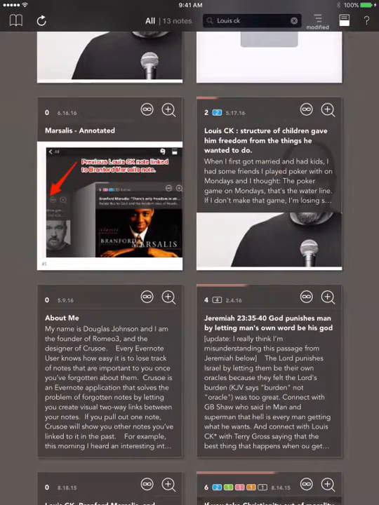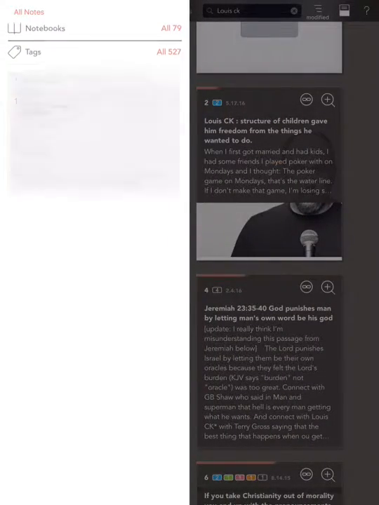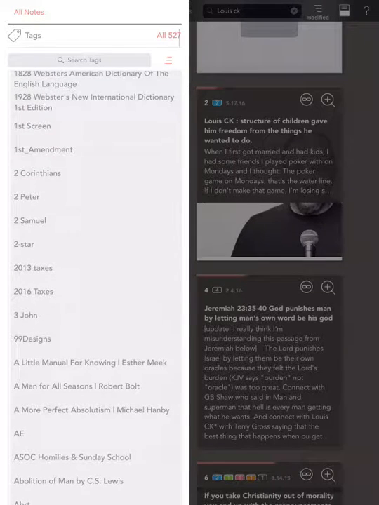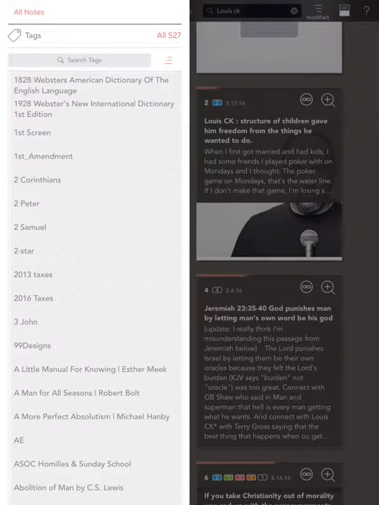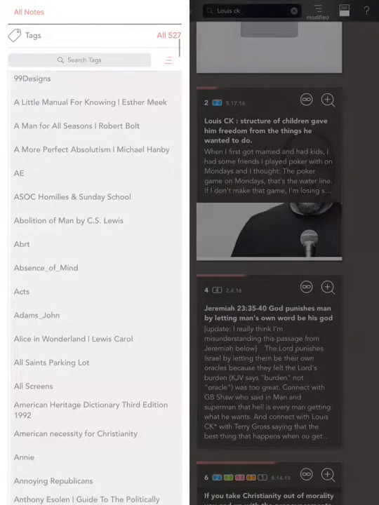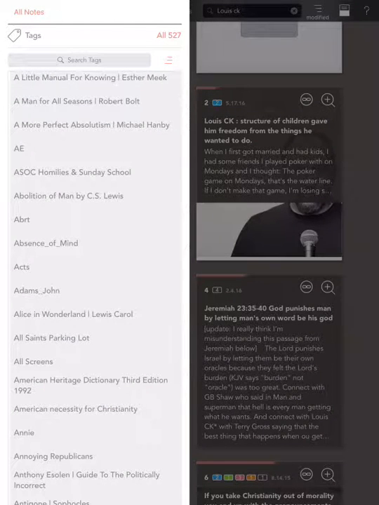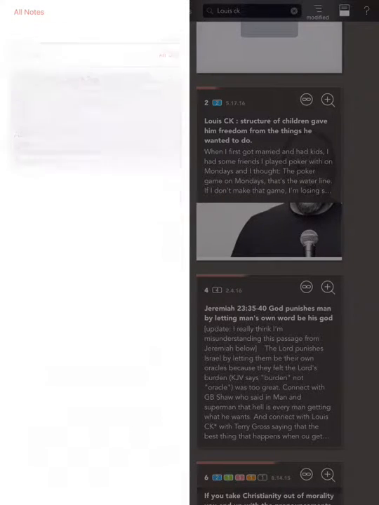Also, I want to show you something on this side, like here's all my tags. And those too, I mean, look at it, it says 1828 Webster's American Dictionary of the English Language. That is a tag. And I tag when it comes to books that I'm reading, here's an example. A Little Manual for Knowing. That's the title of the book. Esther Meek is the author. So that's how I do that. But the point is I couldn't really do that just in Evernote because they only show you a little bit of your tags, so you can't really see what they are.